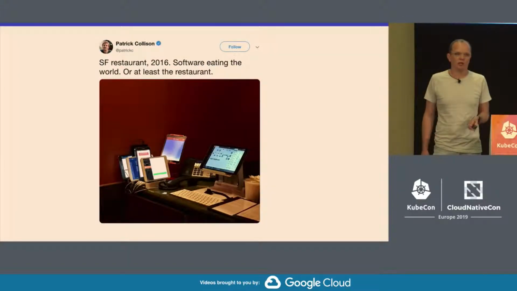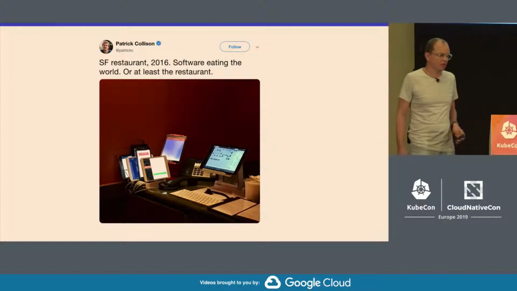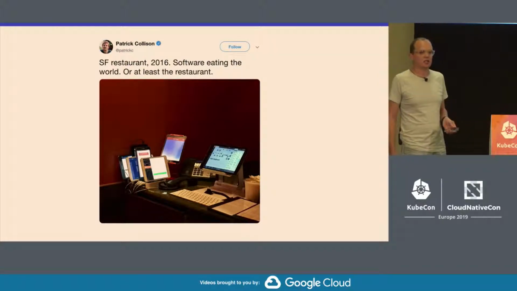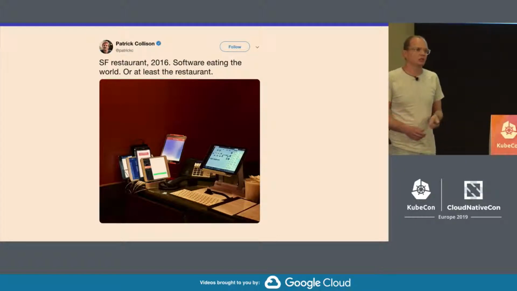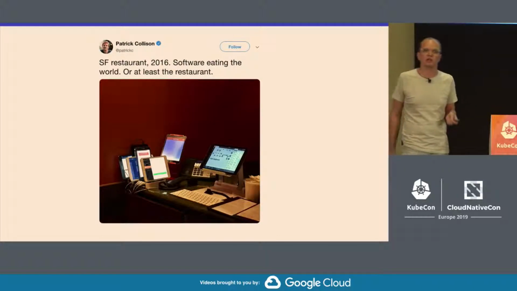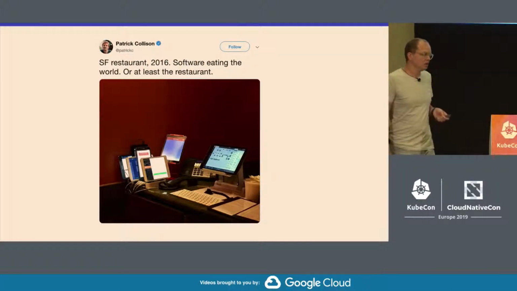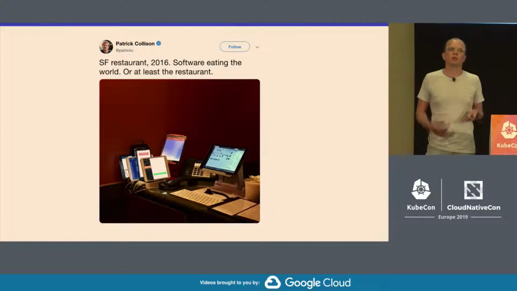So this is a tweet here by the Stripe CEO, Patrick. He's bemoaning the fact that there are so many different ways to make a payment, and this poor restaurant in San Francisco has had to get 6 or 7 different iPads in order to support their customers. And that's the kind of situation we're in at work.